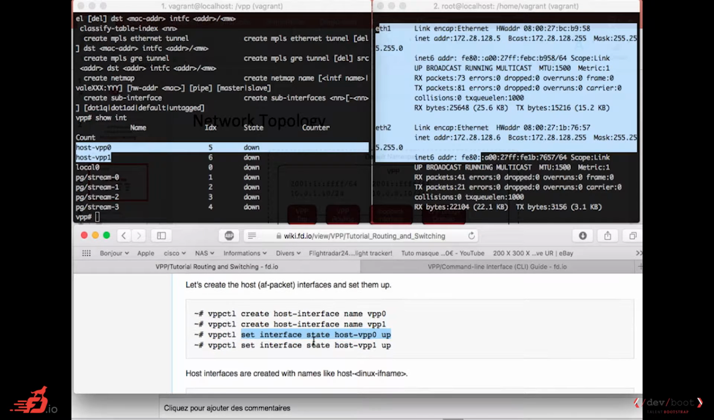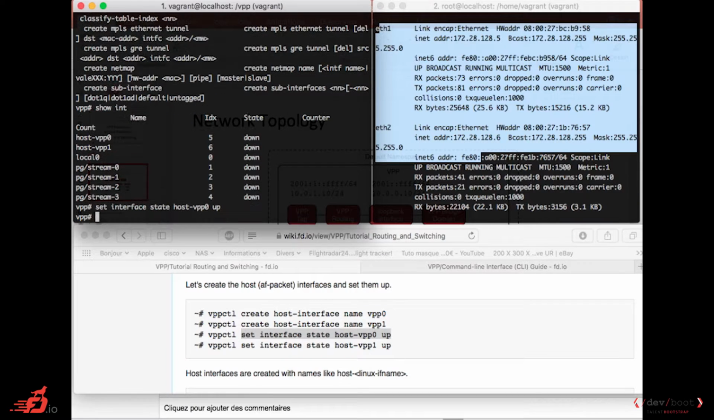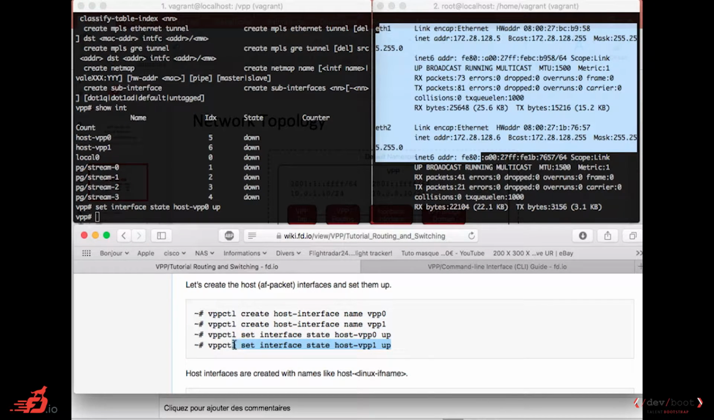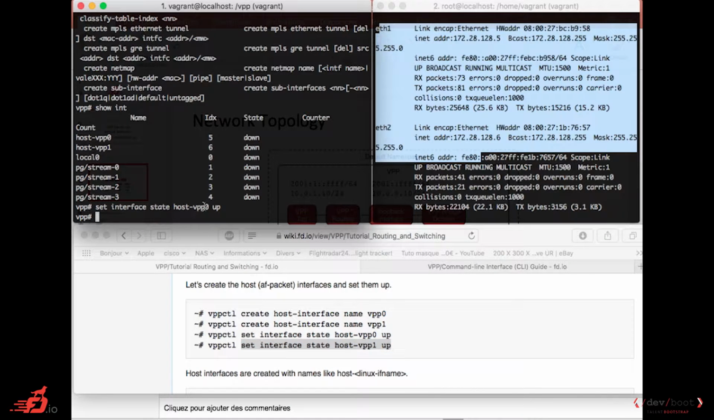We can use either. So we created the two AF packet interfaces. We are now setting them up. So we do set interface state host-vpp0 up. We can also do so with shortcuts if we want, but we cannot do shortcuts with the interface name.